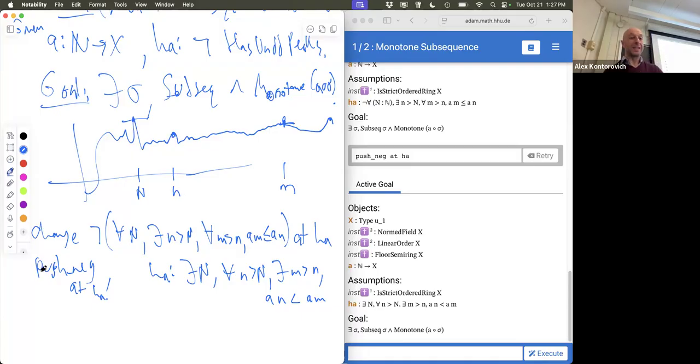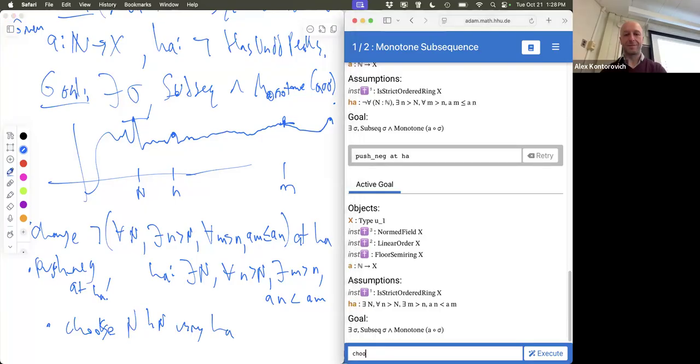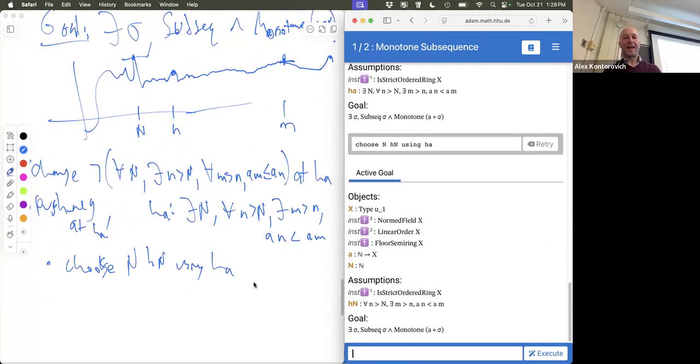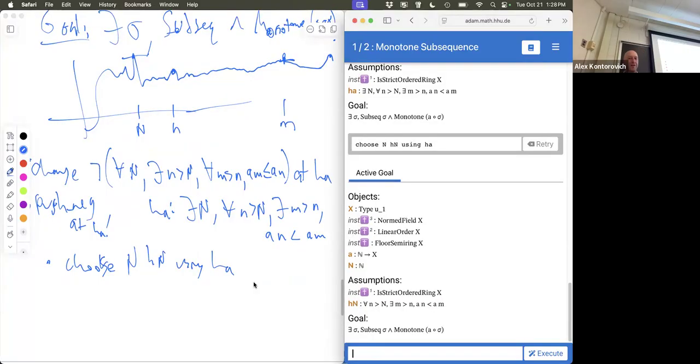Okay. Well, let's get that last peak and let's work after that last peak. So how should we get that last peak? Let's choose this capital N, and then just H capital N using HA. All right, so now we have this HN that says for all n greater than capital N, there's going to be an m and A of n is less than A of m.